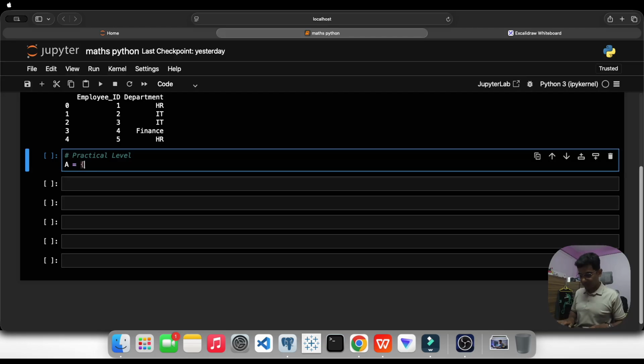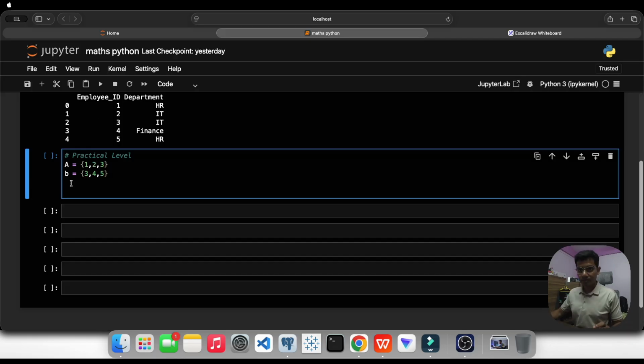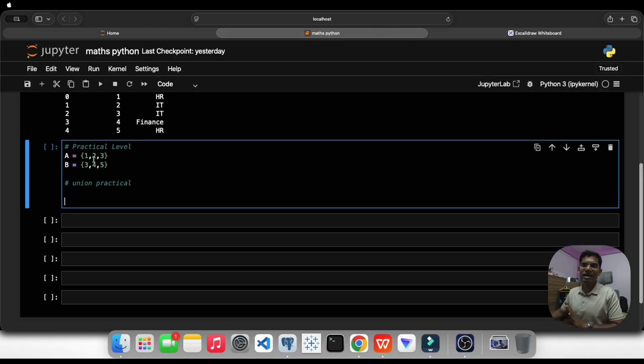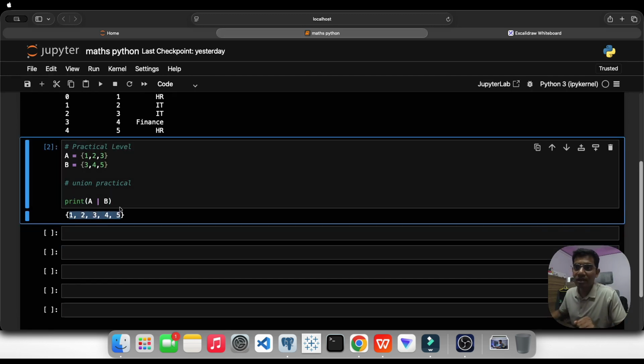I will write A as set 1, 2, 3, and B as 3, 4, 5. If I tell you to give me the union of both the sets, let me write it here, union practical, sorry for the spelling mistake. You will give it like this, print A. What you got in the output? 1, 2, 3, 4, 5.